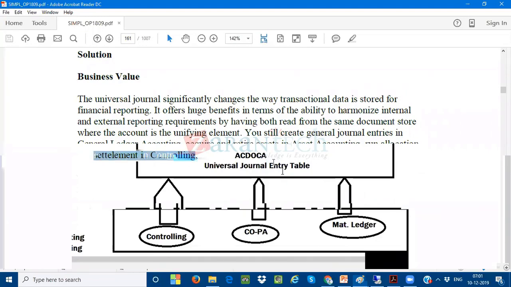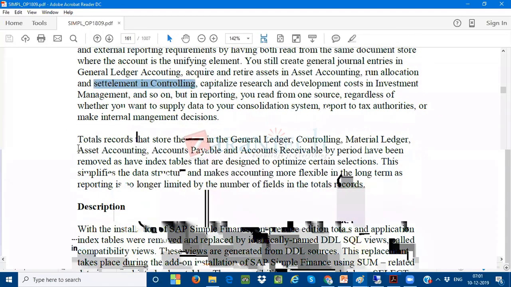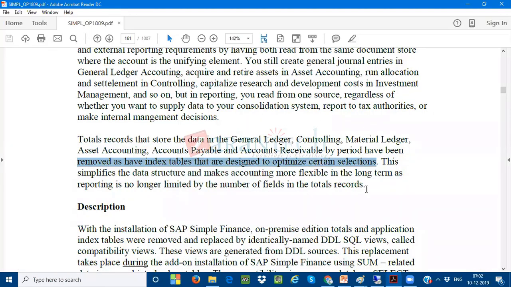So whatever settlements you're going to do, whatever allocation structures you have, you can run from the same table. Now, the total records are very, very important. The total records that store the data in the general ledger, controlling, material ledger, asset accounting, accounts payable and accounts receivable by period have been removed as index tables that were designed to optimize certain selection criteria.